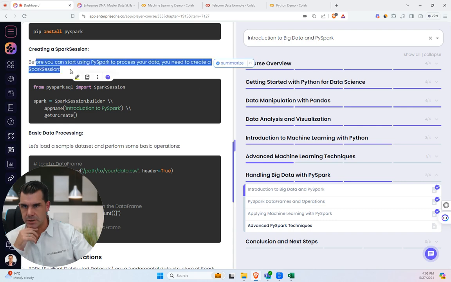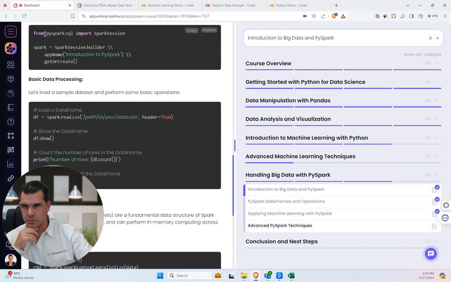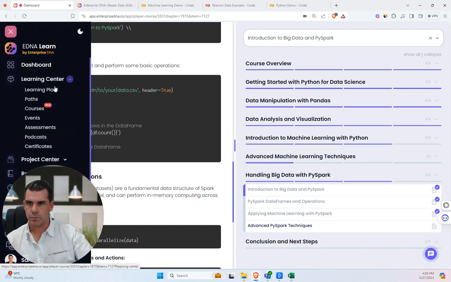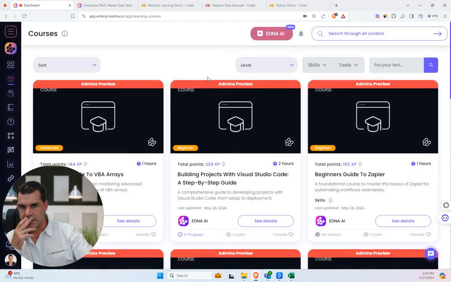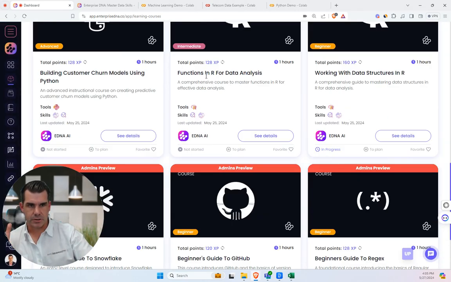Before you can start using PySpark to process data, you need to create a Spark session. Boom. Let's load a data set. Okay, cool. What I was going to show you is that, because this is a bit more complex, what we're going to then say, just like a traditional analyst.